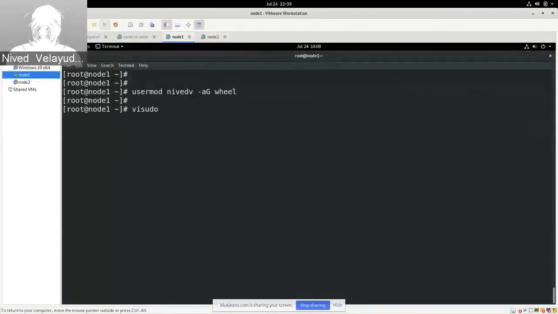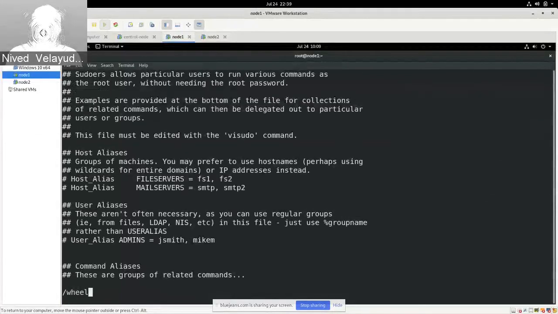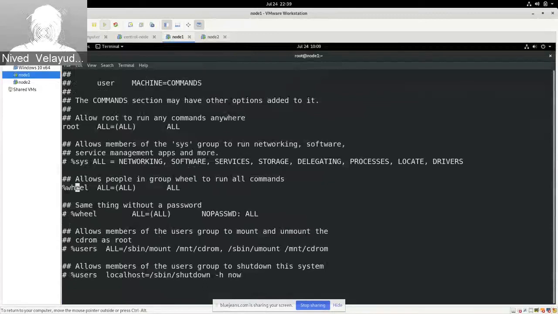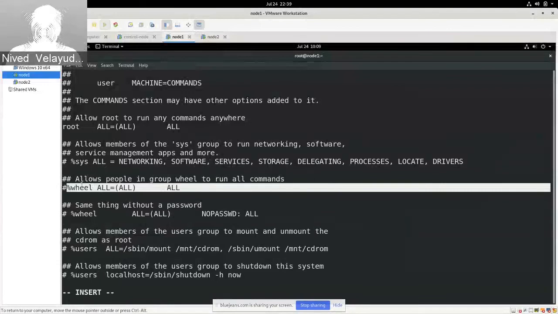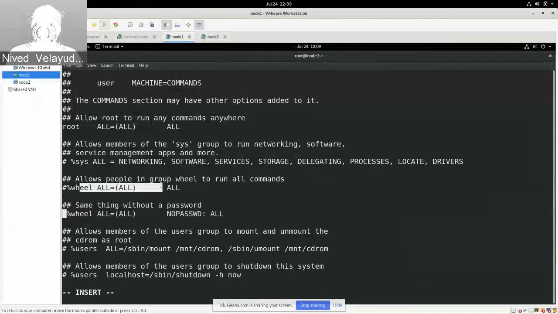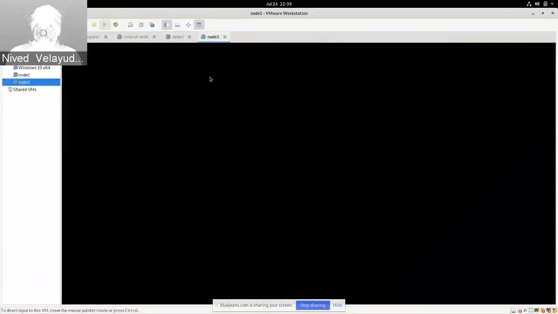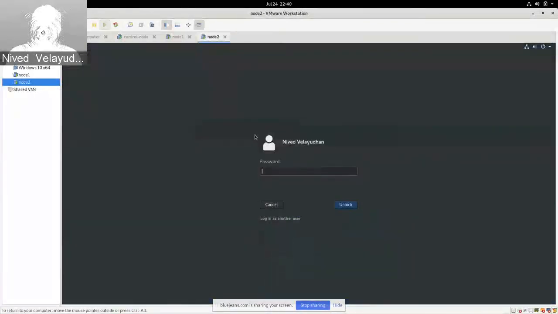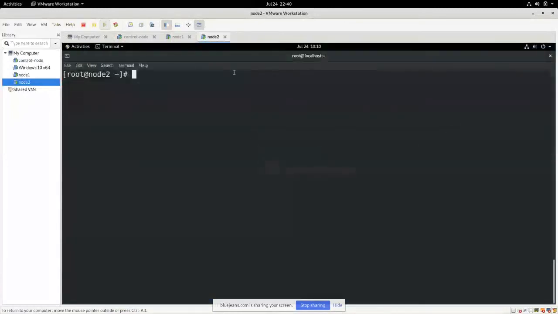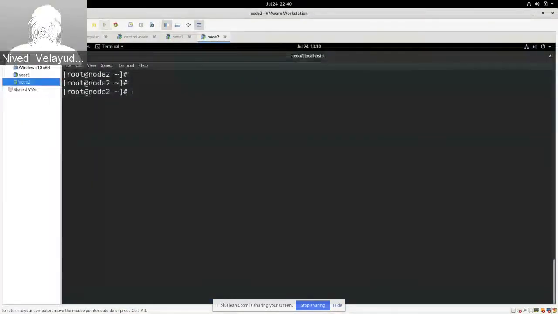So go to your visudo configuration and make a change here. Just comment the line that allows all the users to run all the commands, and uncomment the line which does pretty much the same work but without a password, right? So you could do that for both of these nodes. I'm going to make the same changes on my node 2 as well.